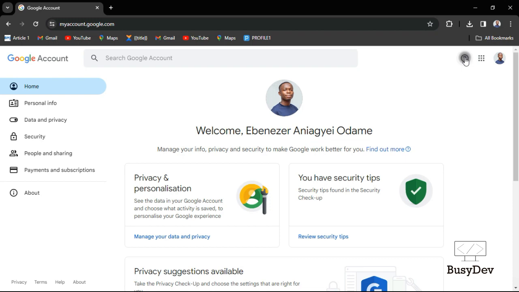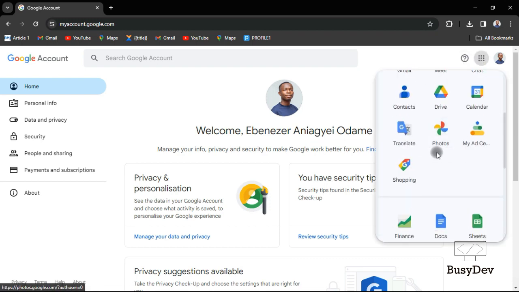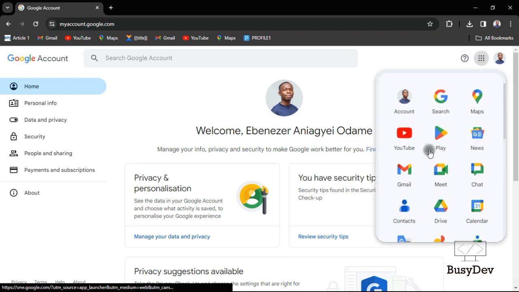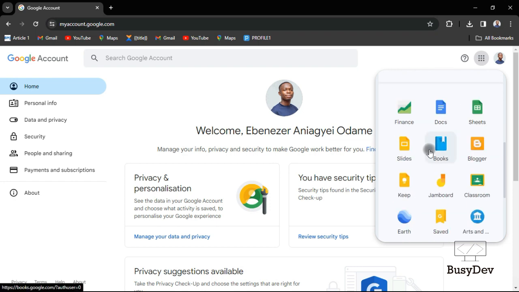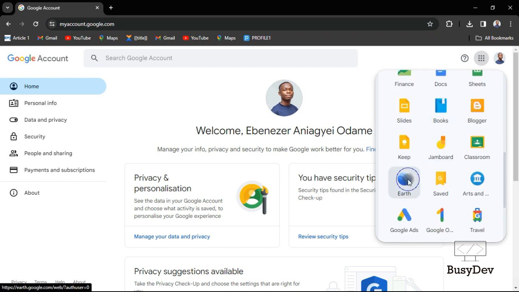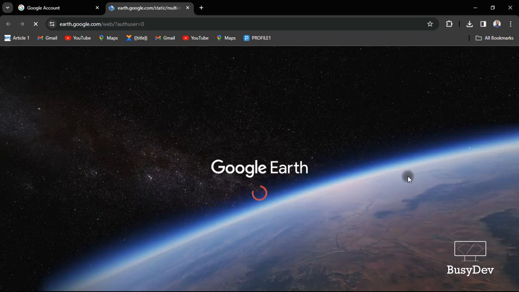So the next one I'm going to show you is, you see you have a lot of cool Google features over here, but the one that interests me most is Google Earth. So click on Google Earth. Google Earth is quite different from Google Map, in terms of the design, in terms of the UI, in terms of the display of the map of the Earth.